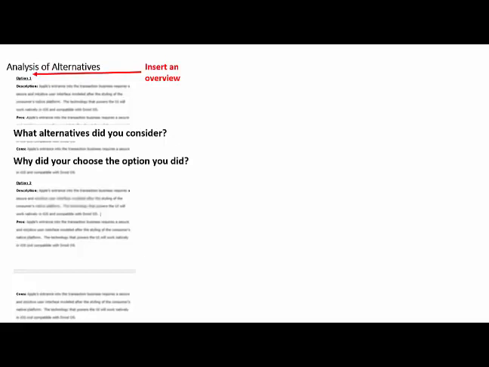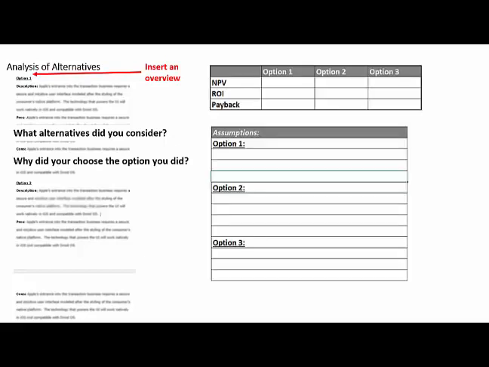After you describe each alternative and the pros and cons, develop a table which explains the net present value, ROI, and payback of each option. You also want to clearly articulate the assumptions associated with each option. Make sure that you use descriptive names here, not simply option 1, 2, and 3. Then close this section with your choice and why you made the choice that you did.